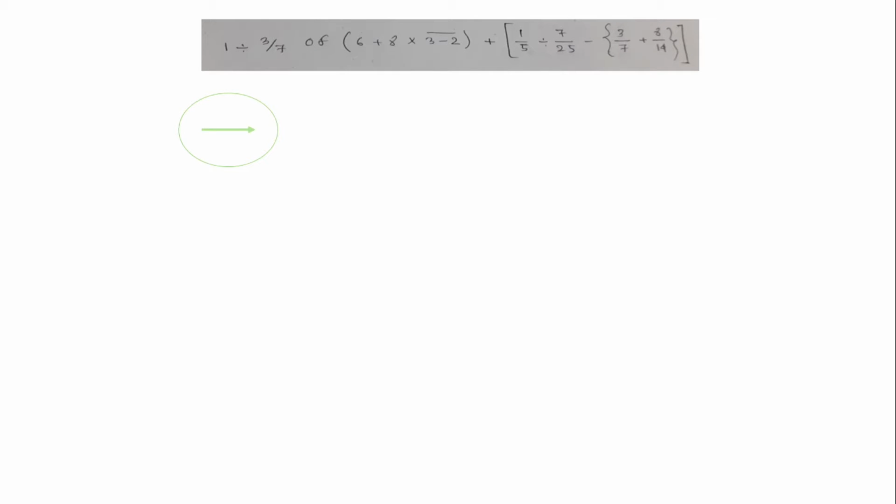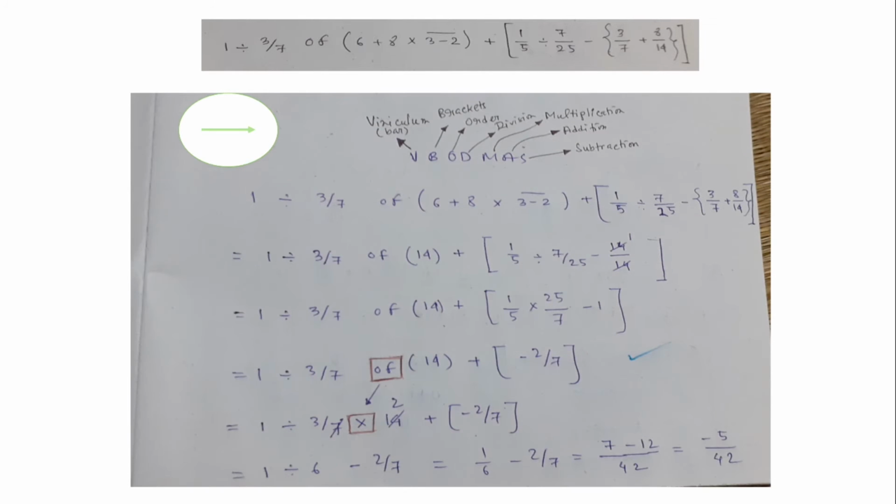So TCS NQT के प्रीवियस ईयर का और सैम्पल क्वेश्चन कुछ हम करेंगे इस वीडियो में. So let's start. First question here you can see. So first of all you can try first and then you can see my solution. So now I am going to show you the solution.